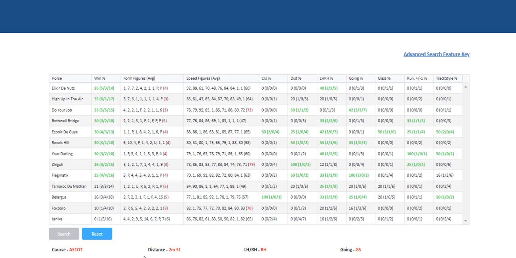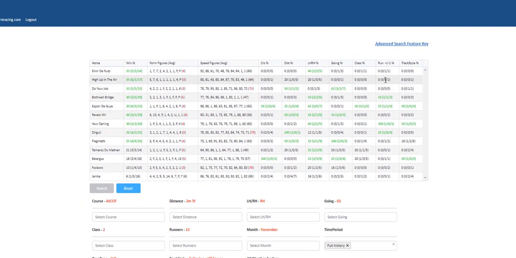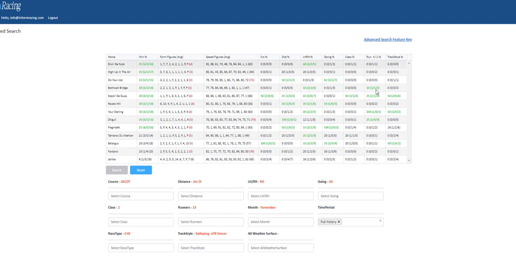So this table shows us the complete form of each horse. We have the course form. This is Ascot, so these are how the horses performed at Ascot. This is how the horses performed at today's distance. This is how the horses performed going left-handed or right-handed, and today's a right-handed track. Then the forecast going, which is good to soft, the class of the race, which is class 2, and the runners plus or minus 1. This takes into account that today's runners are 13, so we're looking at races where there were 12, 13 or 14 runners. And the track style, which today is galloping with stiff fences.